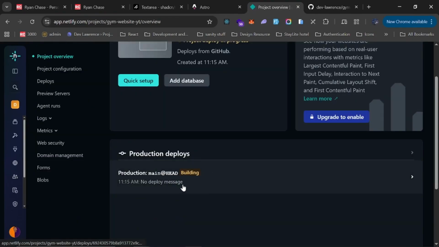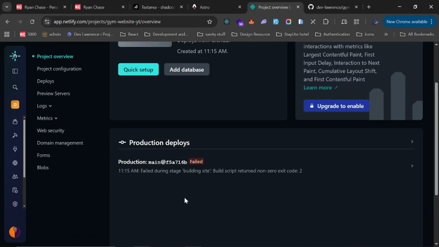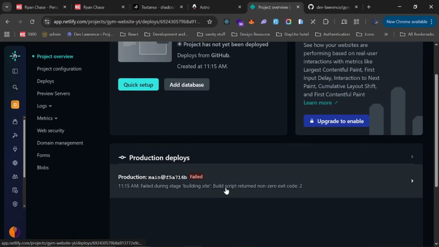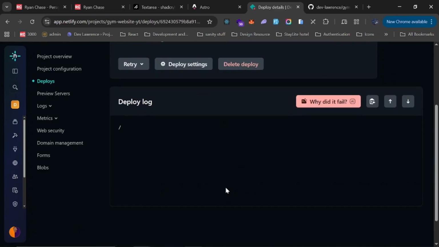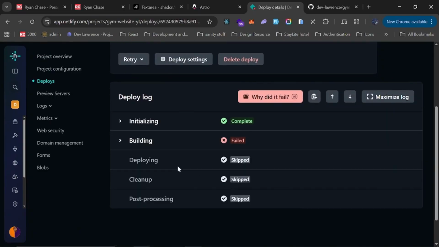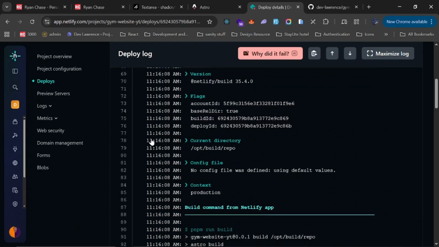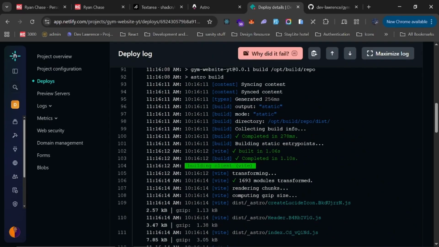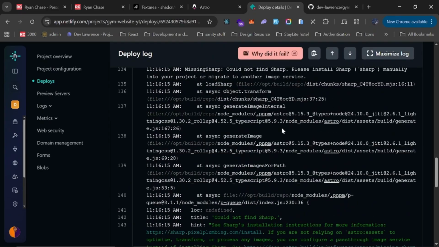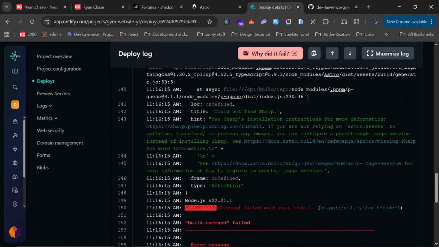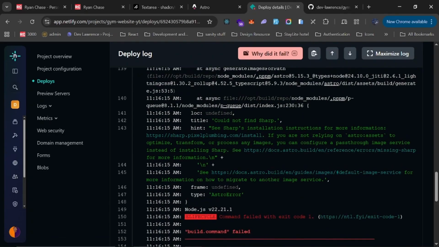All right, so our project is currently building, and this should not take more than a minute. All right, so our deployment failed, so let's check why. We failed during building. Okay, it couldn't find Sharp. Sharp's installation guide. Okay, so I guess we need to install this package called Sharp.